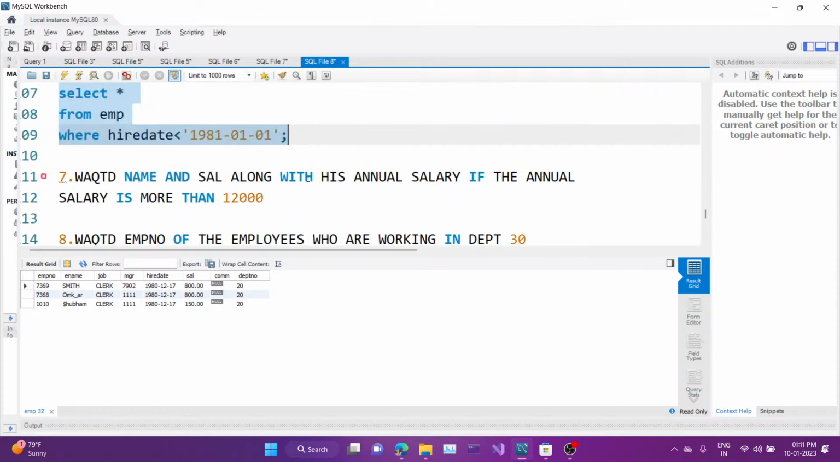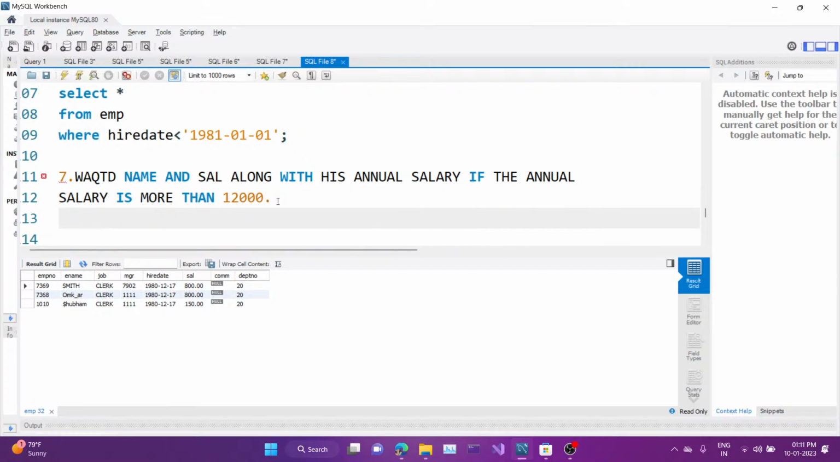Okay, so the next query: write a query to display name and salary along with his annual salary if the annual salary is more than 1 lakh 12,000.